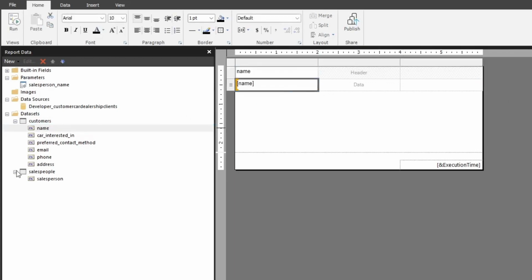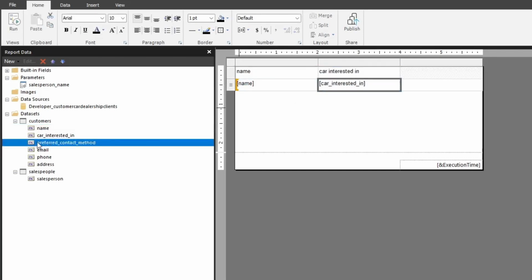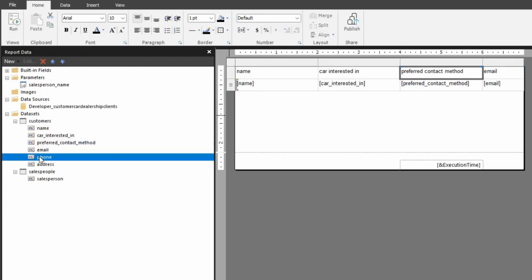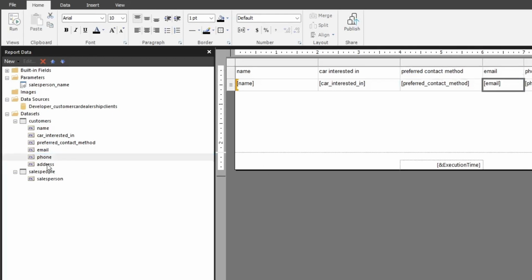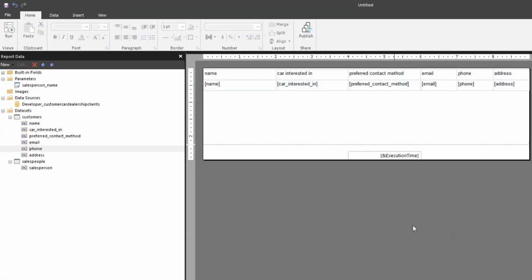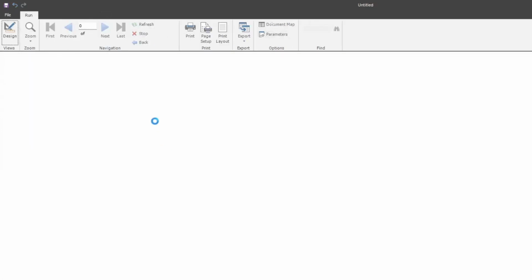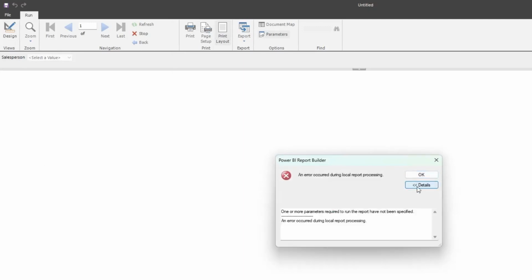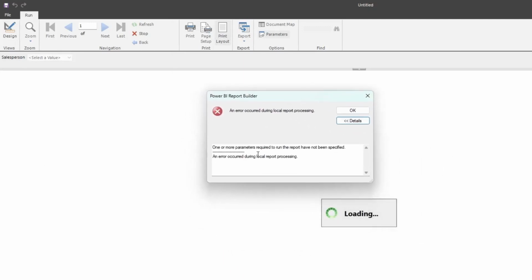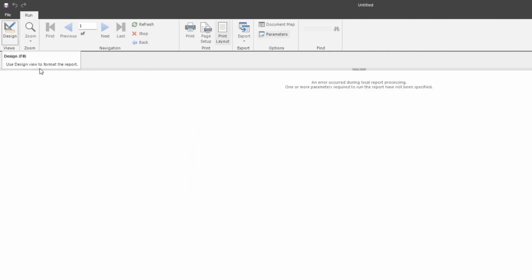And I'm going to just start dragging over in here our various fields. So preferred contact method, email, phone, and address. Now I'm going to run this report just to see how it looks. Once this report has run, I'm then going to go into print layout right here. And it's going to say, oops, one or more of the parameters required to run the report have not been specified. So I'm going to click OK.